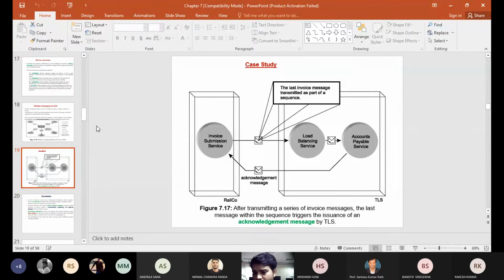What is that intermediary service? That is your load balancing service. And already I told whether it is an active one or passive. If active, it may modify the message, or if passive, it will not do anything with that message. So after receiving the message from the invoice submission service, it will send it to the account payable service, and the account payable service, after receiving all the parts of the sequence, will return the acknowledgement message to the invoice submission service.